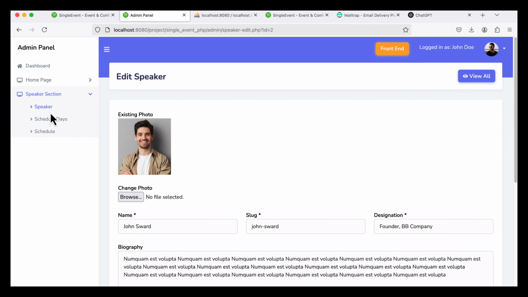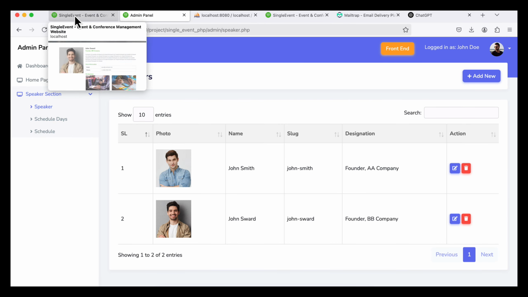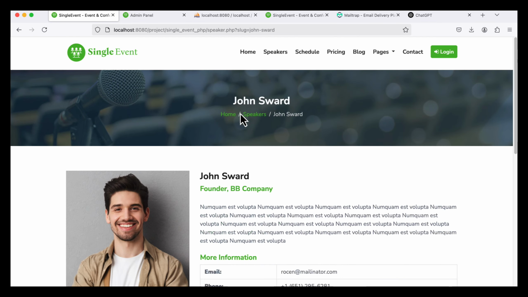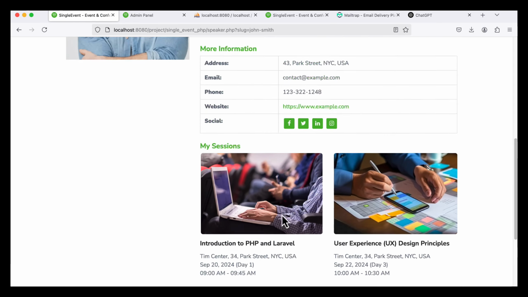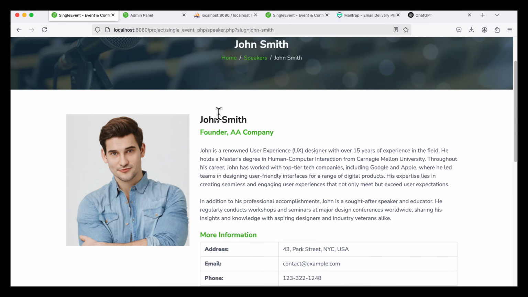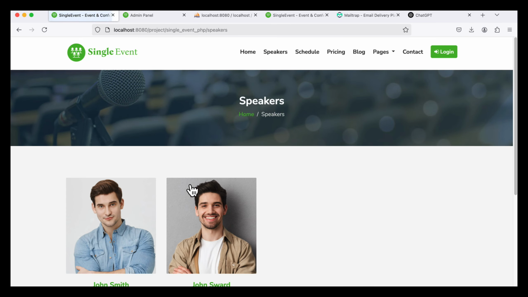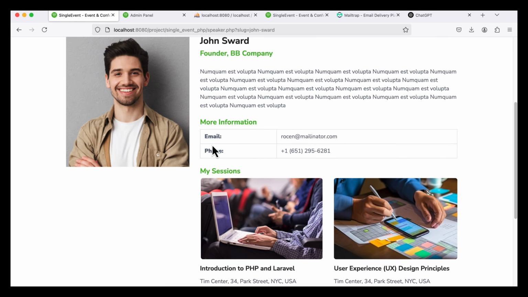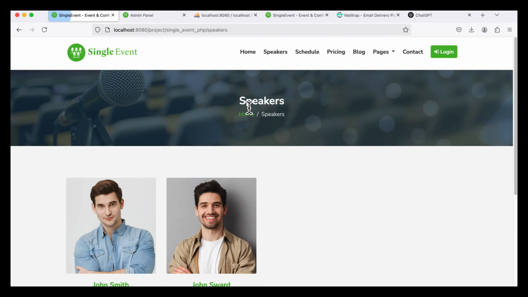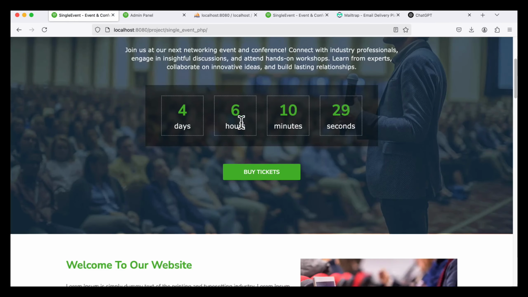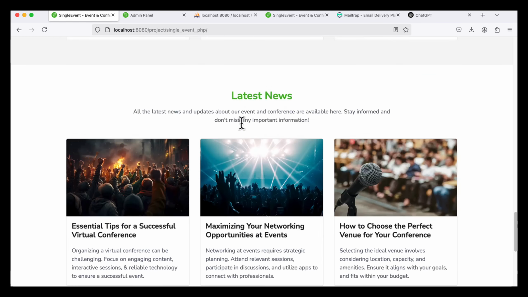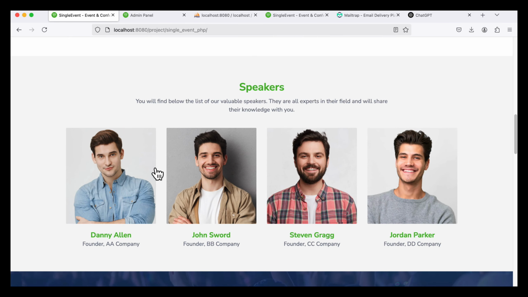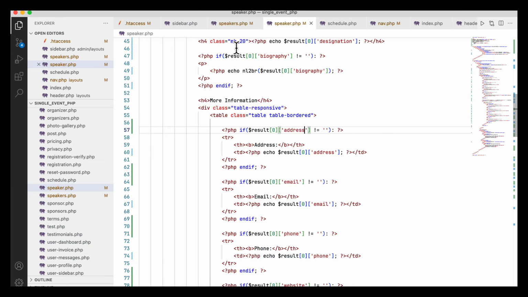And if I go back and go to the speaker section, go here, his data is showing here complete. And if I go to speaker and here, his data is only phone. So in this way the speaker is working. And in the home page you see there are speakers also. So if you want to fix the same thing in the case of home page, I will show you that.